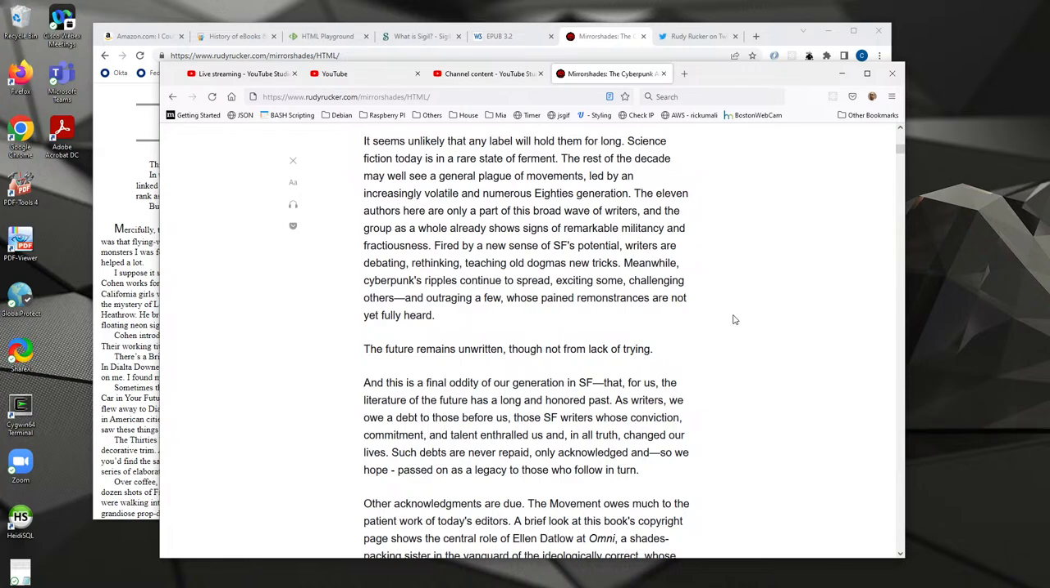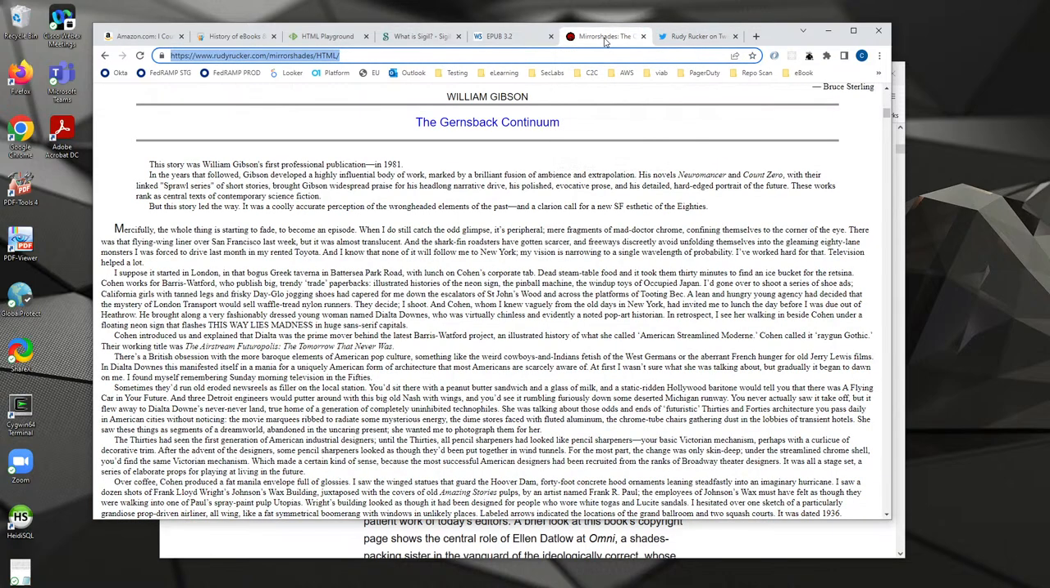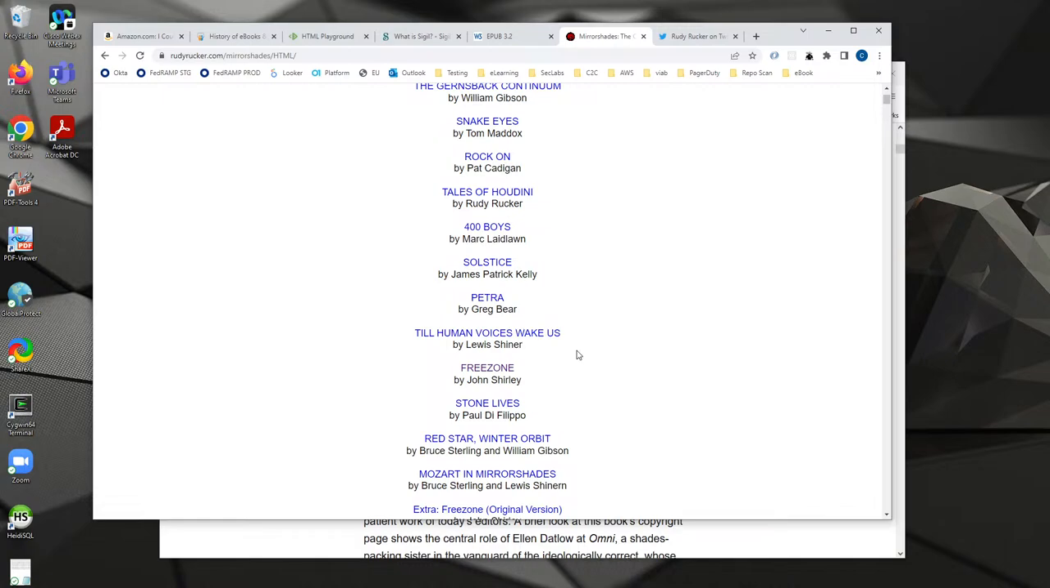When I saw this posted on Slack and I read this tweet, and I love how he says, "I pirated a pirate edition," I thought, this will be a great exercise to make this content. There are about 13 short stories in here. We're going to make an EPUB, which is an anthology of these 13 stories.